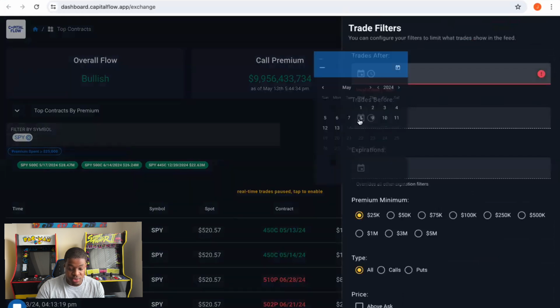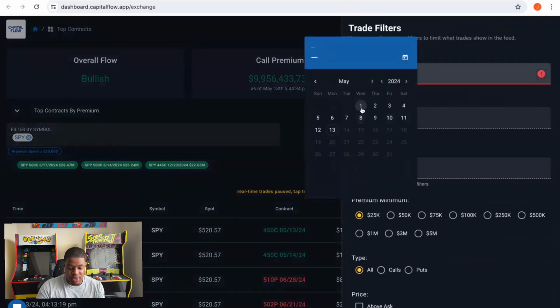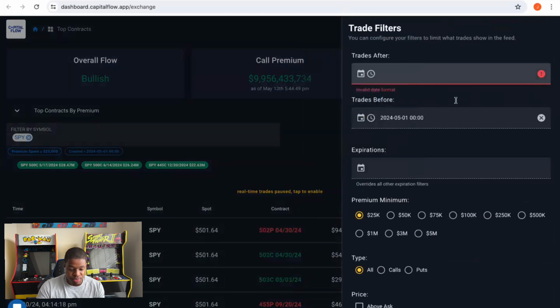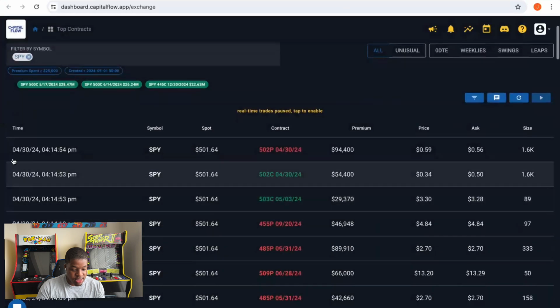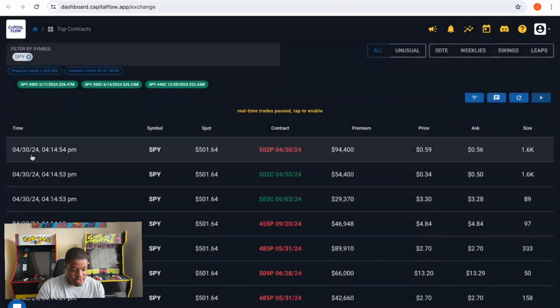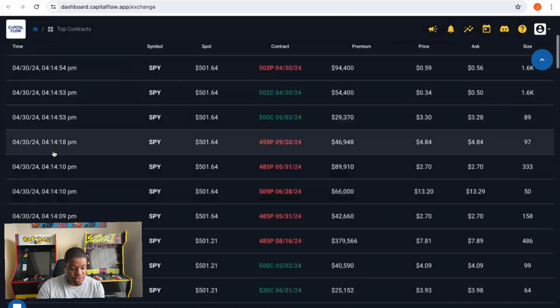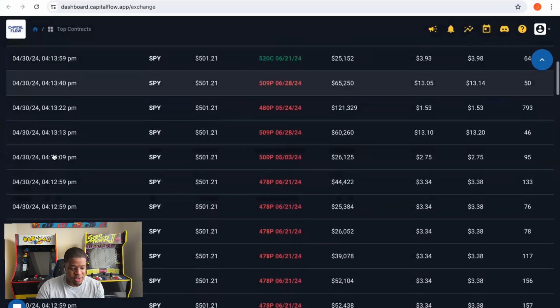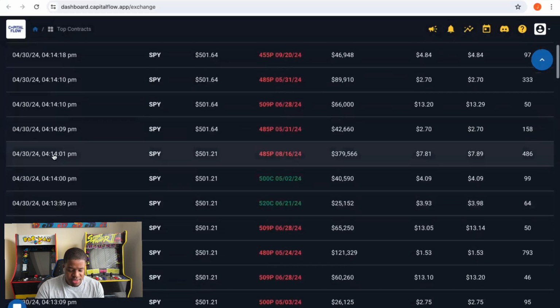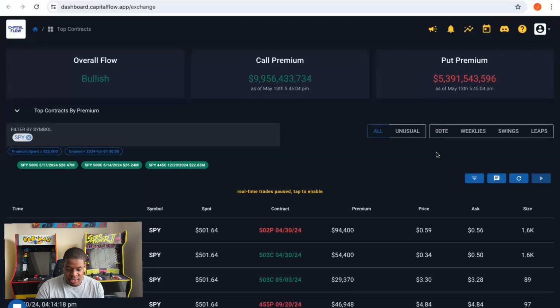So if we clear this, you can do trades before. So let's say we want to back test some things from last month, right? So we can do the trades before May 1st, right? Now you're seeing this date and time starts at 4:30, the last day of April. So now you're seeing all the trades that came in before May the 1st. So like I said, this is another great way to back test if that's something that you want to do on this platform.